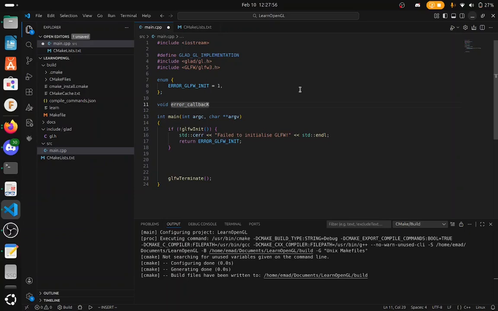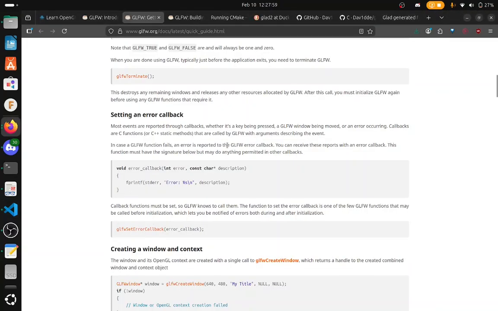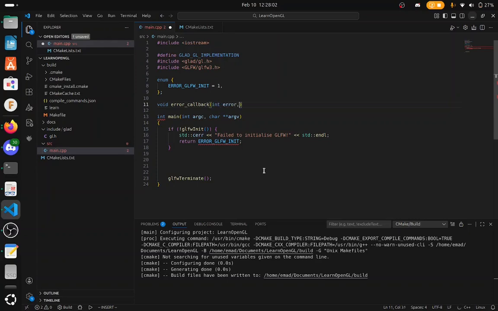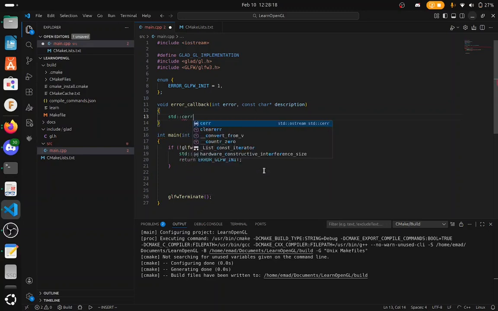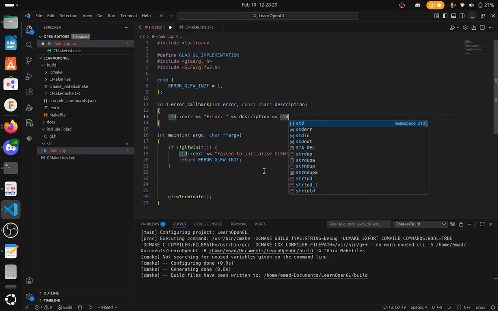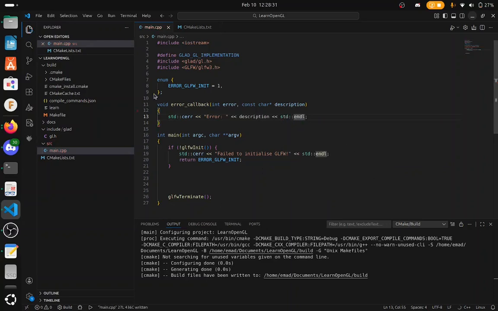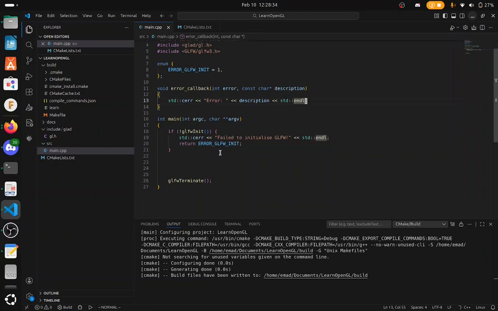Error callback. And they're using C by the looks of it because they use fprintf, but it's basically the same thing. It's fine. Int error, const char* description. And so what I want to do is std::cerr. I'm going to be using that from now on. And we can say error, and then we can say what the error actually was. End of line, sorry, like that. And we don't need to return because it's just printing out, so that's fine.